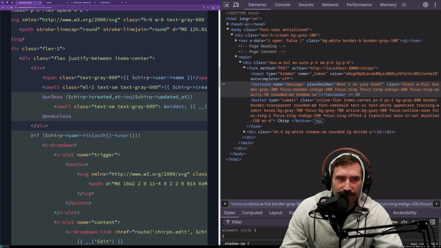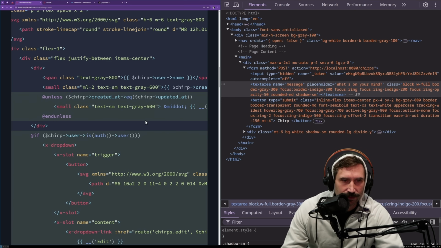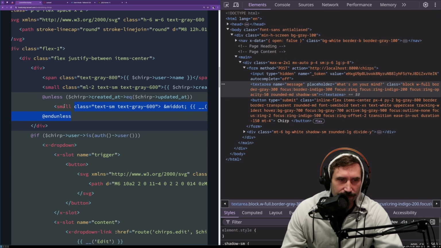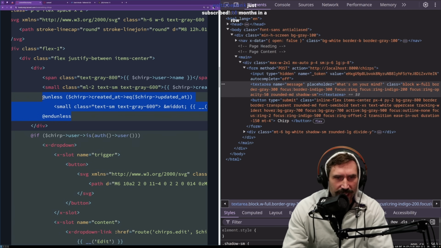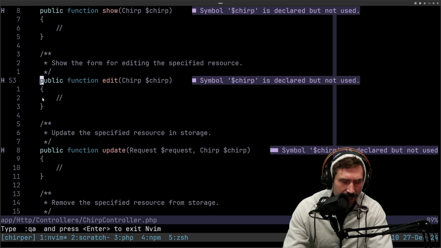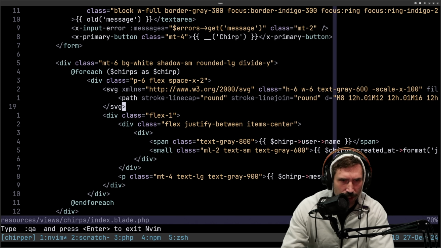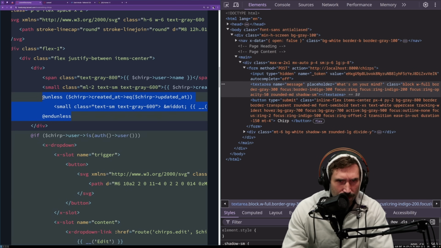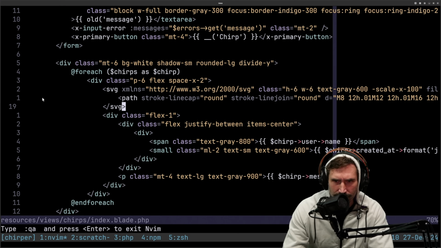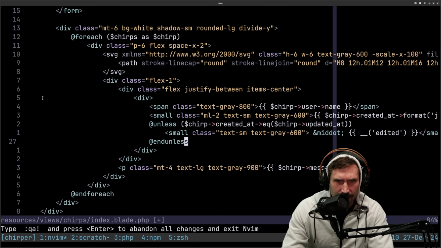I'd rather just have if this not equal that. It feels easier. Okay, so we're going to do that. I'm going to add this little small text. Okay, so I go to my chirp blade, and they want me to do that right next to the username. Where's my username? Right here. I got that. All right, there we go.